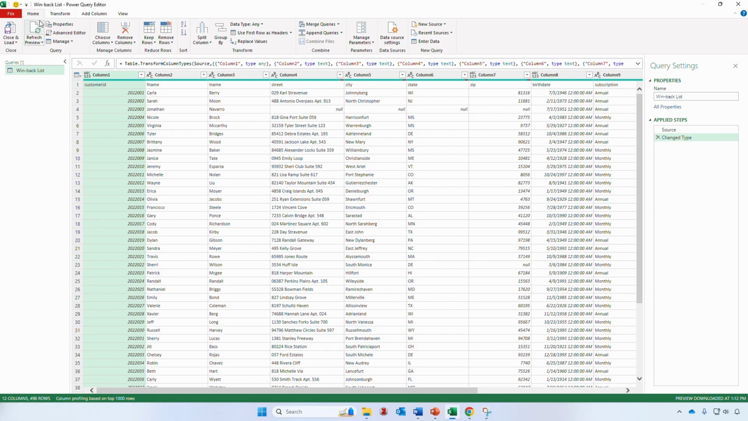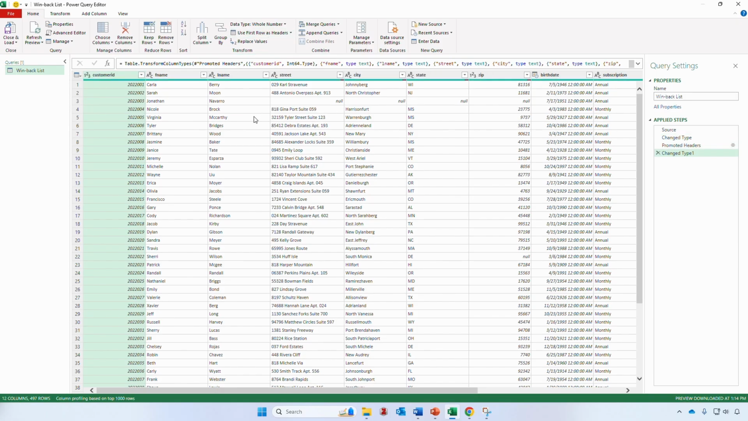So within this home menu, I'm going to go up to the transform pane and click on use first row as headers. Don't click the drop down arrow, just the main part of this button. Click. And as you can see, it has now promoted the first row to be headers of this table.